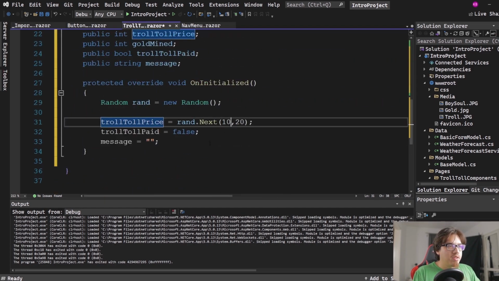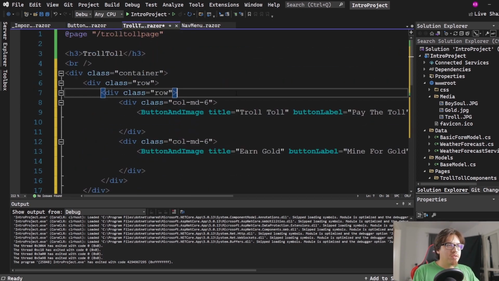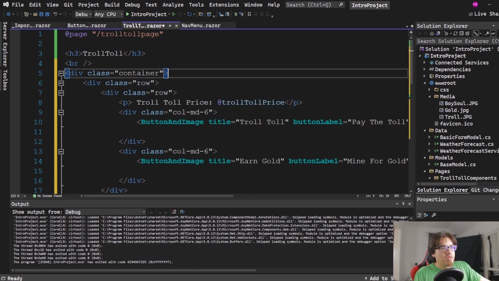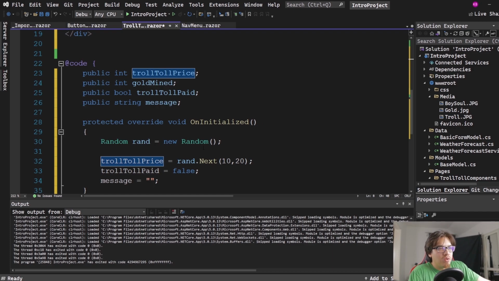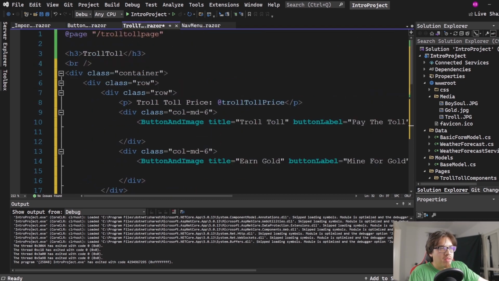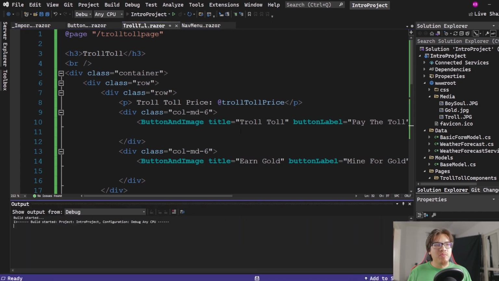And now that we have this, we want to see the troll toll price. So we're gonna put this over here in a paragraph. We're just gonna call it troll toll price. So you will see what I mean. When I run this, we will see that the troll toll price is gonna be some number between 10 and 20 before this all gets set up, and then you will actually see the number.